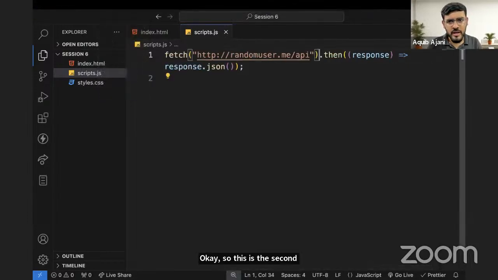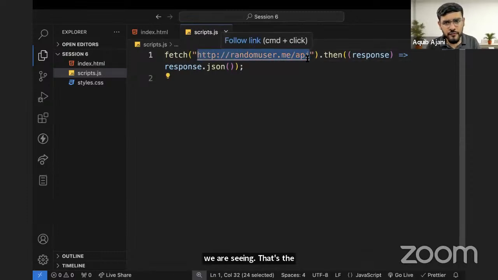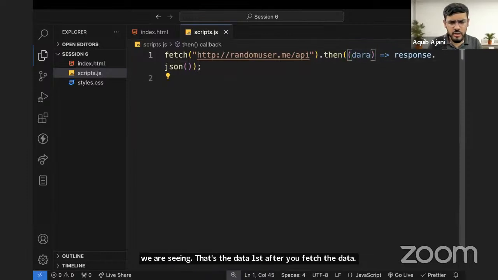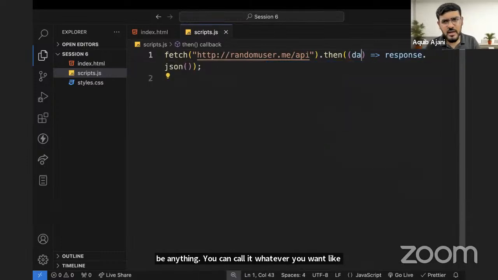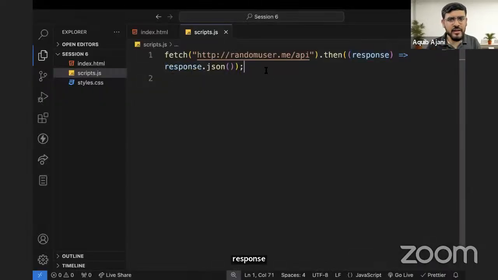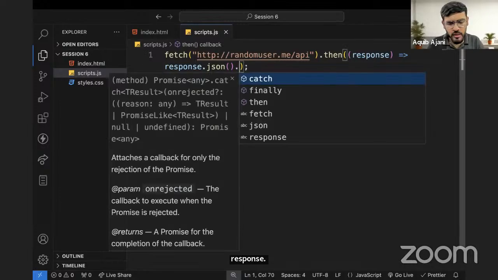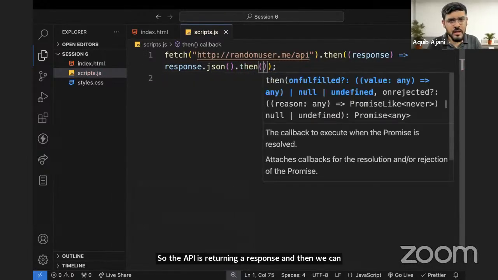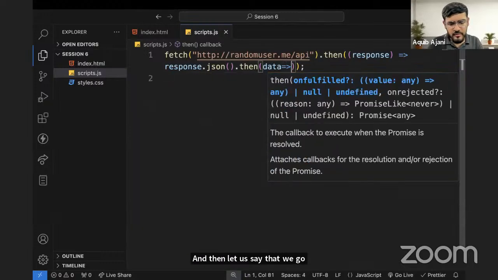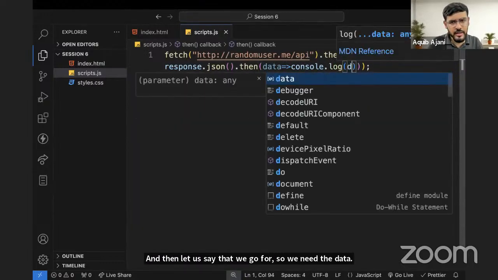So what we're doing is saying fetch the data first. After you fetch the data, take the response that you have received. Now, this can be anything. You can call it whatever you want, like data.json, whatever it is. But typically, we use the term response. So the API is returning a response, and then we can finally do something with it. Again, we can attach another then, and we need the data, and then we can say console.log data.